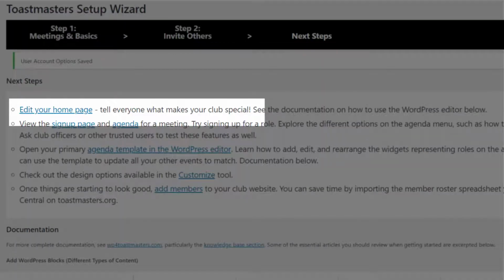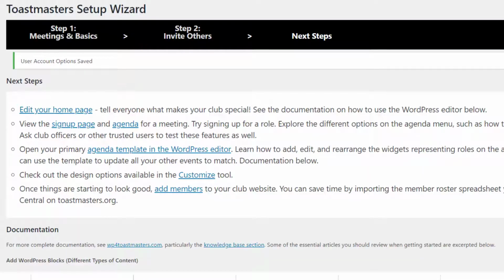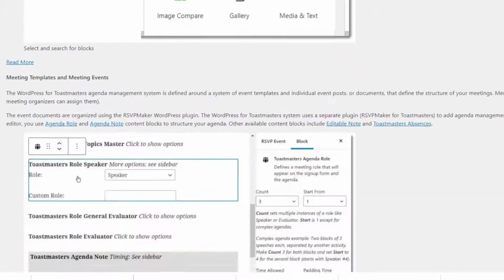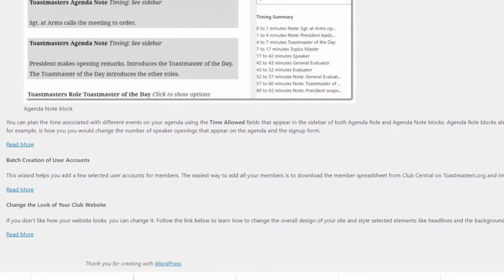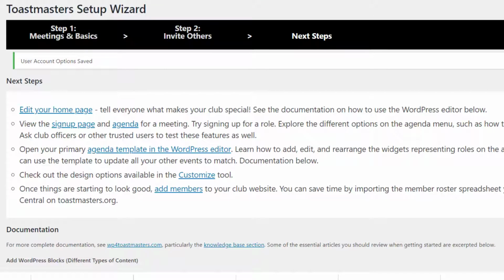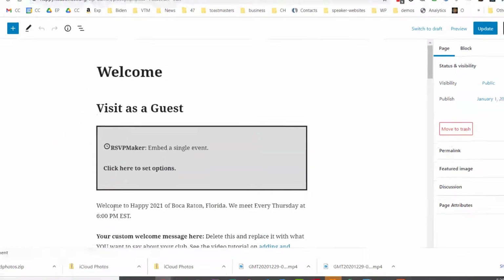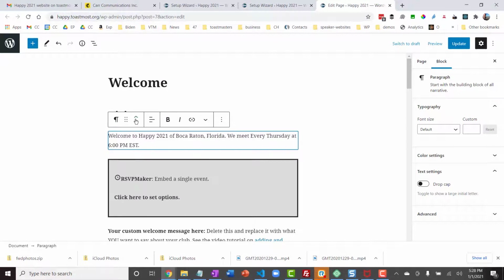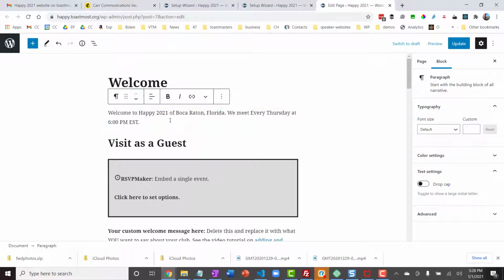First on the list is editing our home page. We want to tell everybody how special this club is. Now, before we dive into that, we might want to look at some documentation. There's some right here on the page, as well as links to other resources on the WordPress for Toastmasters website. But part of the point of using WordPress is we want a more versatile platform for showing off what makes our club special. Now, because we set this up to register guests, there's this register guests widget right up top.